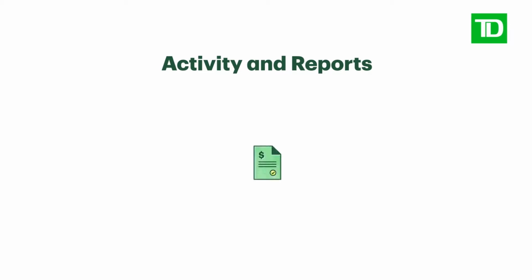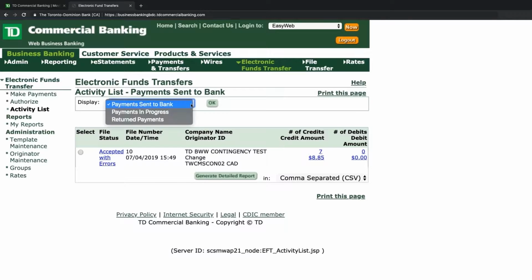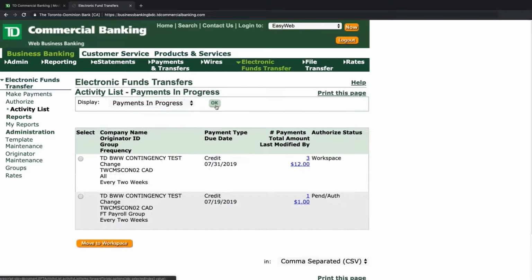Now it's time to cover what activity reports are used for. On the left navigation menu, click on Activity List. Here you can see where your EFT files are in the process. From the drop-down menu, select Payments in Progress and click OK. As you can see, 2 payment files are being worked on at this time. One file is pending authorization, and the other file is still on the workspace.